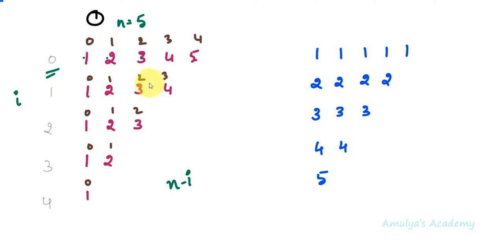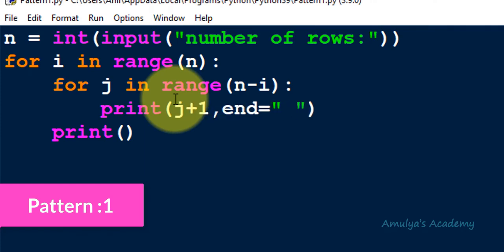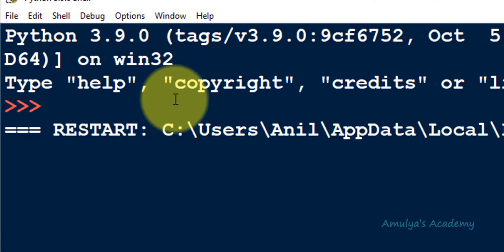When column is 0, I want 1. When column is 1, I want 2. So that is nothing but column plus 1. Here we are taking the variable j to represent the column. So that's why here I need to print the j plus 1 value. So now we are done with the program. Let's execute this, save and execute.